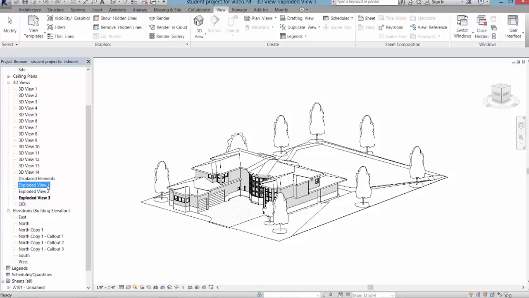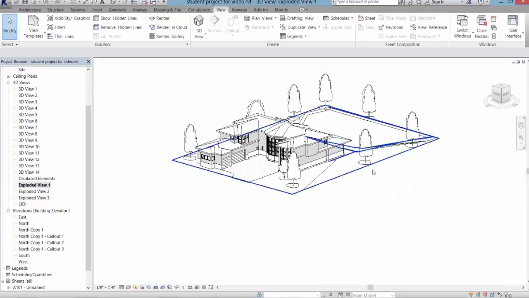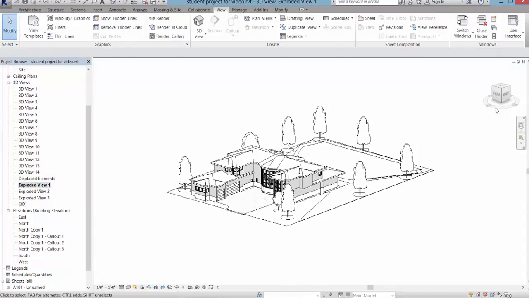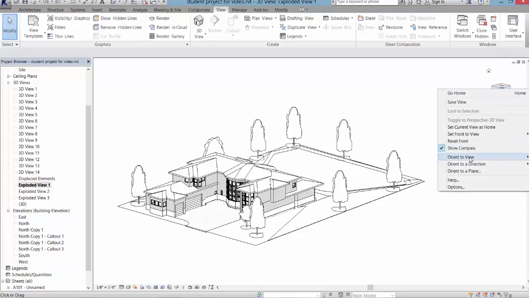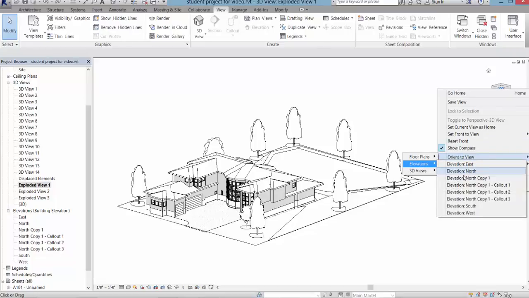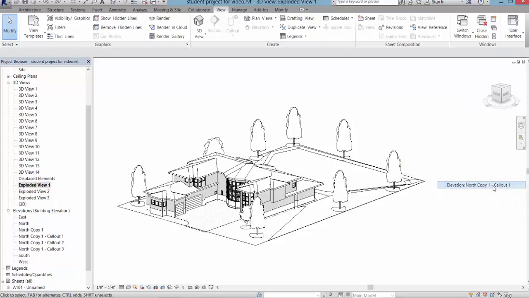So here I'm going to go to exploded view 1, and then if you rest your pointer on the view cube up at the top there, right click, you can go to orient to view and then elevations and go to callout 1.